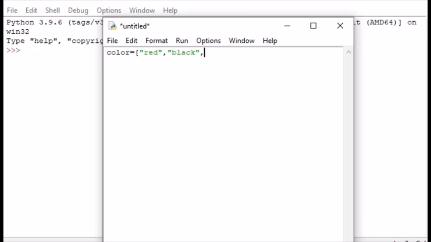Let me list about 5: red, whites, then blue, then green.